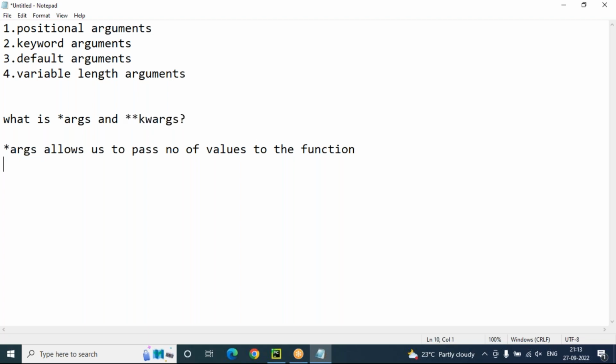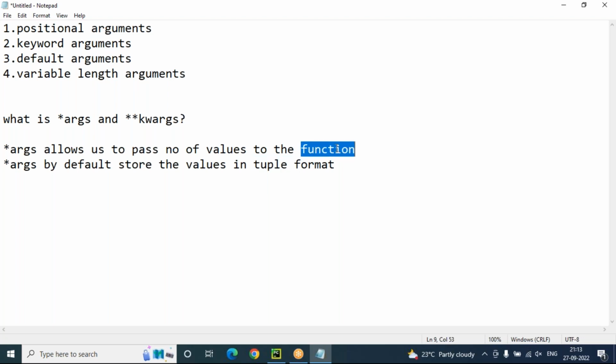Star star kwargs, what does it mean? See, star args by default stores the values in which format? Tuple format actually. It will store in tuple format only. So star args allows us to pass a number of values to the function. Star args by default stores the values in tuple format only. Okay. Next, what about star star kwargs?